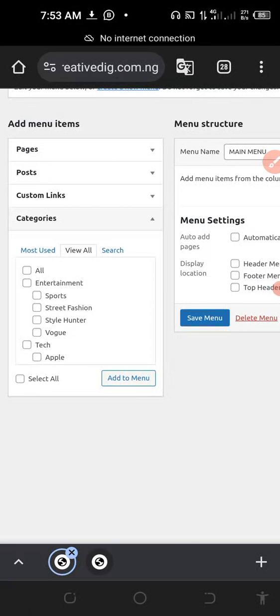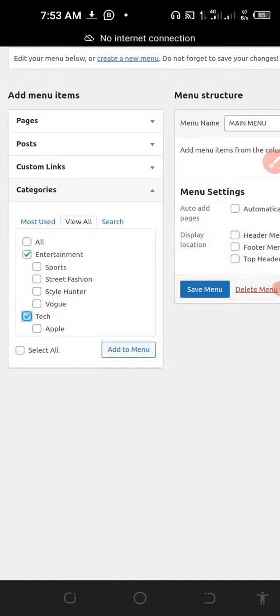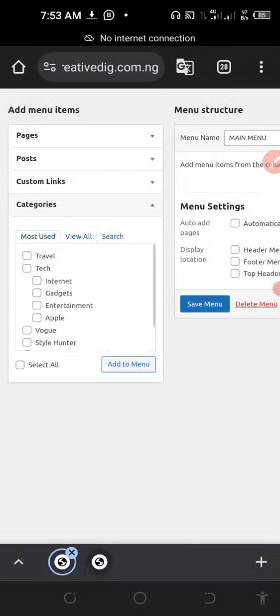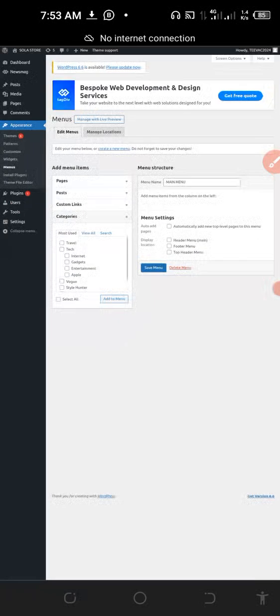It will be under the menu. So if they tell you, just click on it. I want entertainment to be there. I want tech to be there. Okay. View all. I want entertainment to be there. Let me scroll up. I want travel, tech.